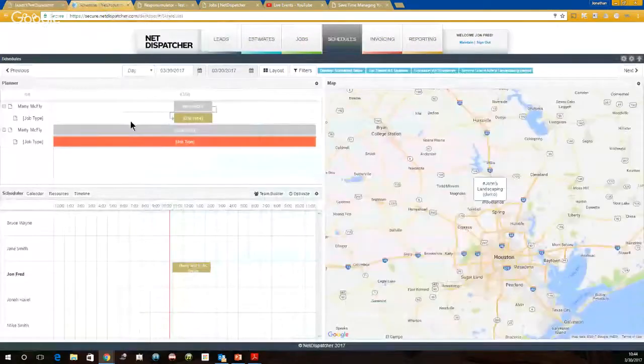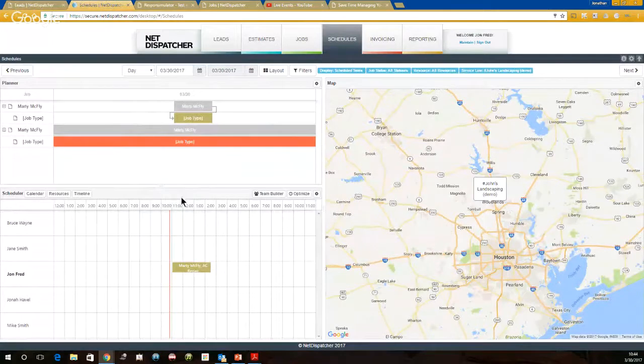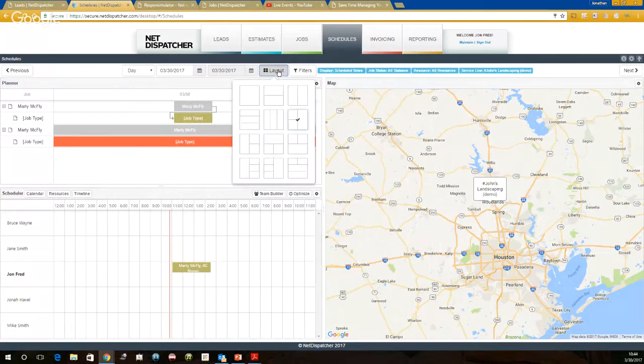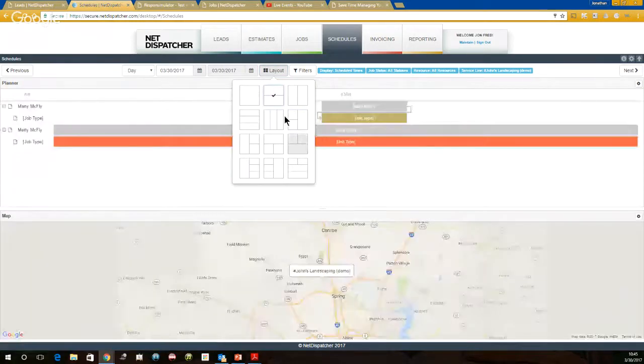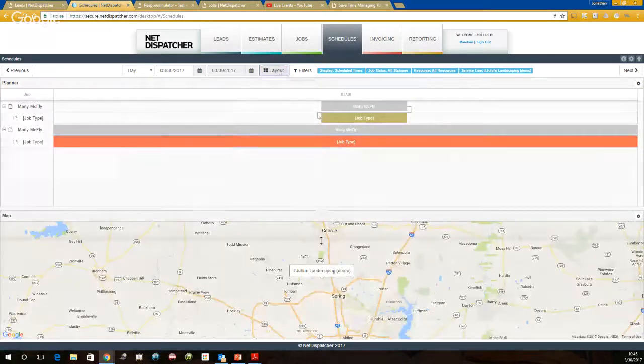So now, since we've made that job for Marty McFly, we can see that it's now going to show up in our scheduler. The scheduler and dispatcher section is the heart of NetDispatcher, hence the name. This entire view, this layout is user specific when it comes to customizing how you want to see everything. So you can change the layout in a few different ways, as you can see here, and you can change it based off of your preference. Change it, it's as simple as that.